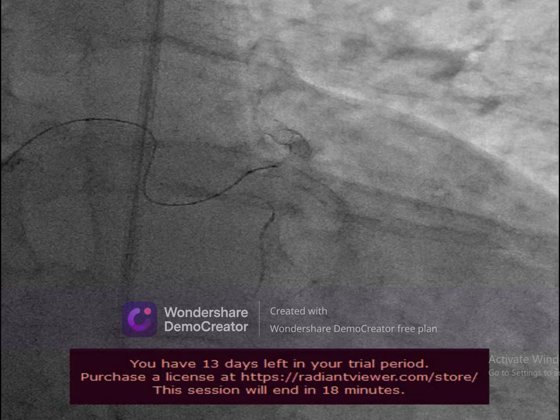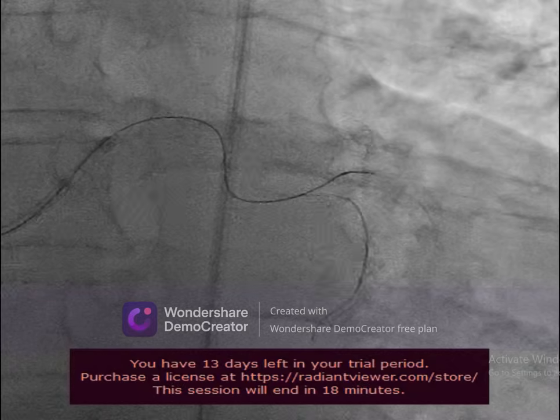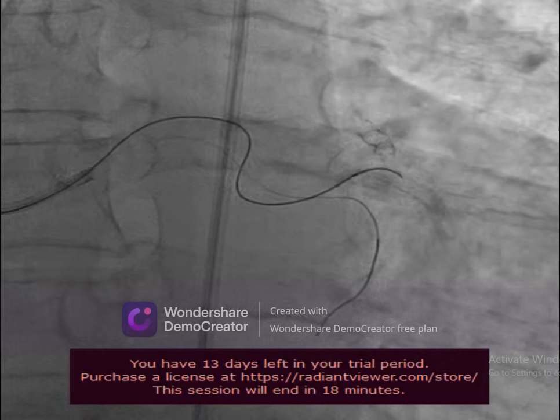And as you see here, at that time I started to bring a 1.0 by 10 millimeter balloon, just to support the wire, and once I had advancement inside the in-stent restenosis lesion, I started to inflate the balloon just to create more of a pathway.